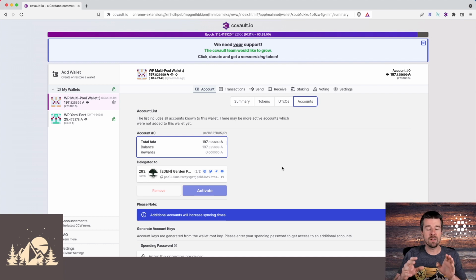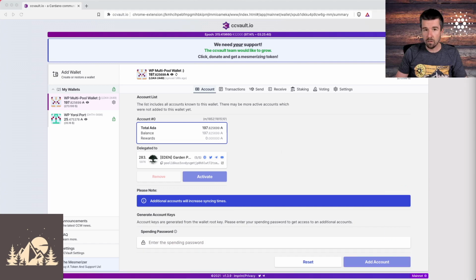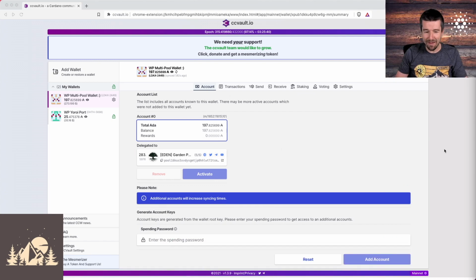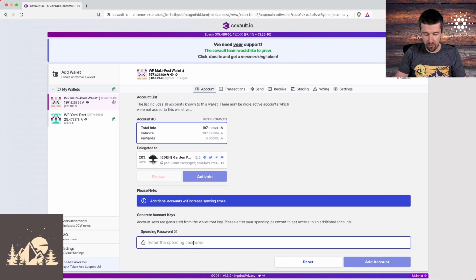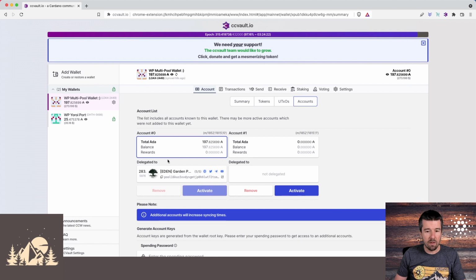So what we're gonna do now is we're gonna set up a second account that will have its own series of corresponding addresses. We see here down at the bottom, we have the option to add account. So we need to enter our spending password. And once we've done that, let's click on add account. So now we see we have our two accounts, our initial account that has all of our funds, and then the second one that is still empty for now.